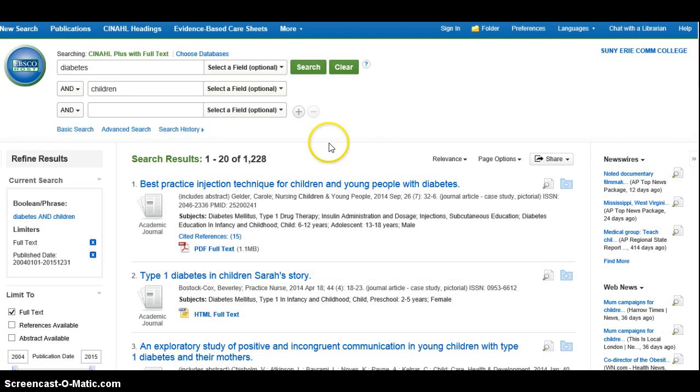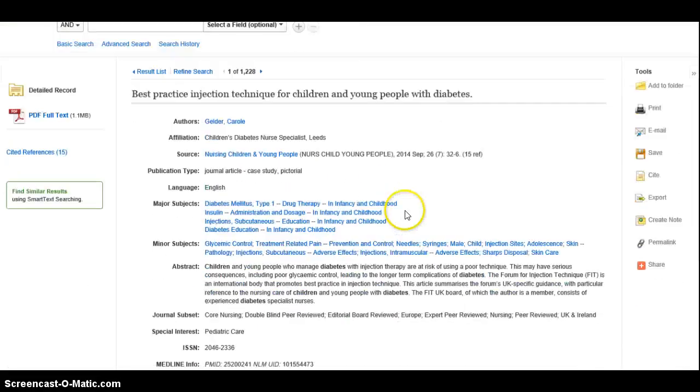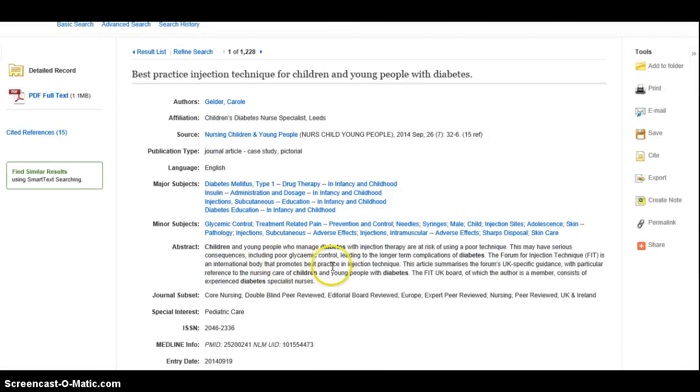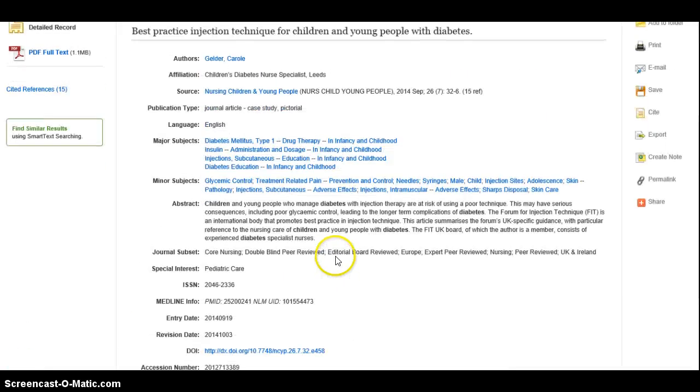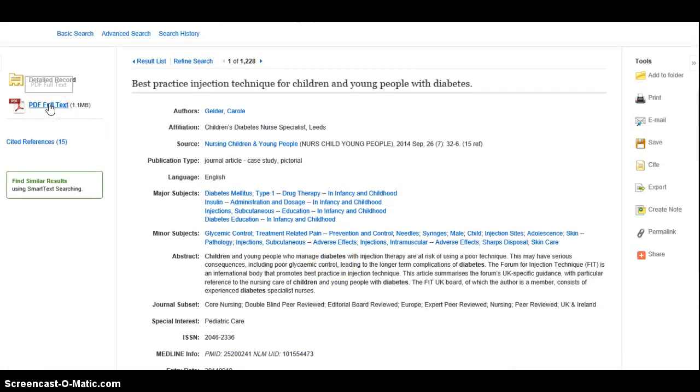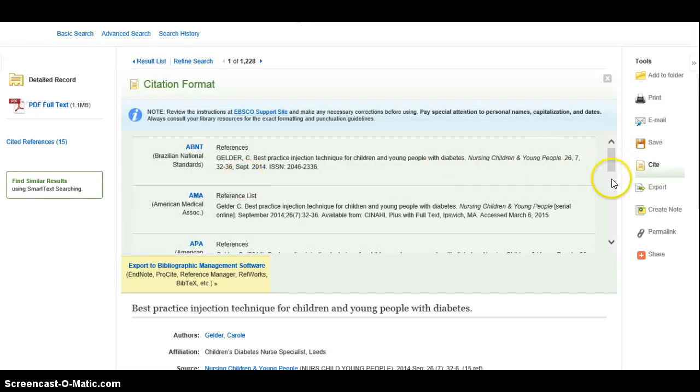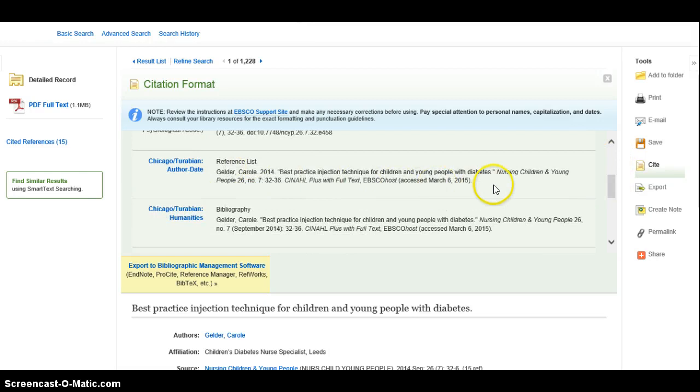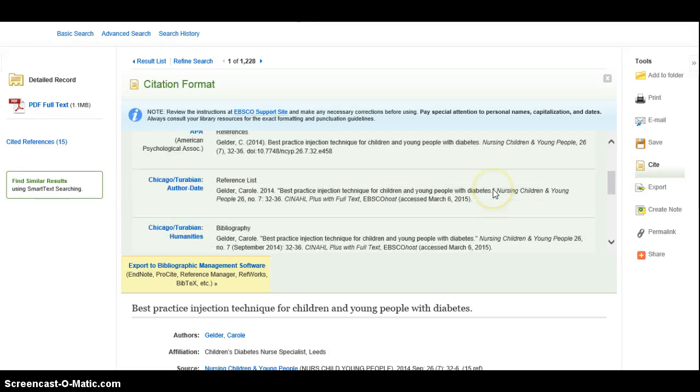When you find an article that you're interested in, you can click on the title, read the abstract, what the article is about, and there are links here for the full text of the article. There are also tools on the right-hand side. If you want to save this article or email it or print it or help with citations, you can click on Cite, choose the form of citation, and this gives you a head start on getting your citation put together.